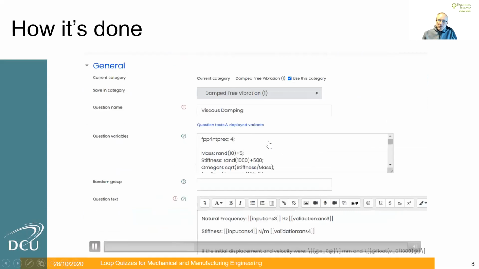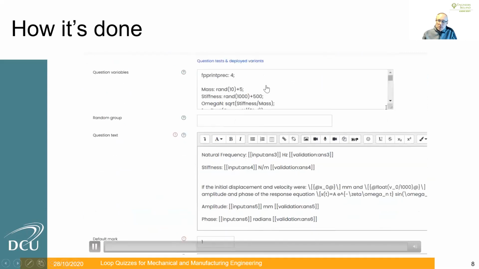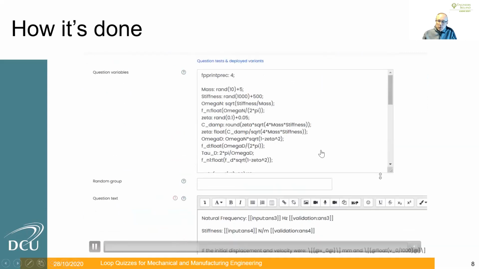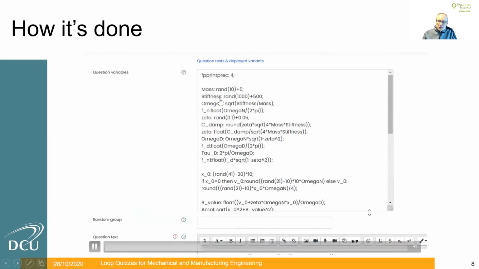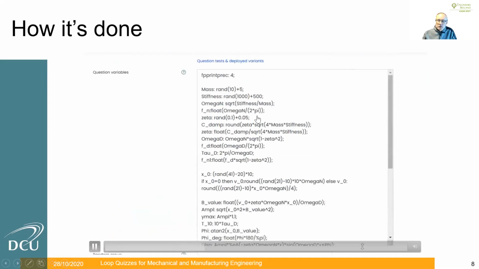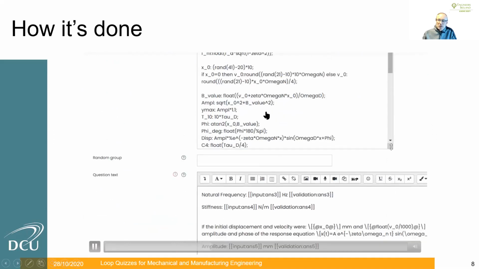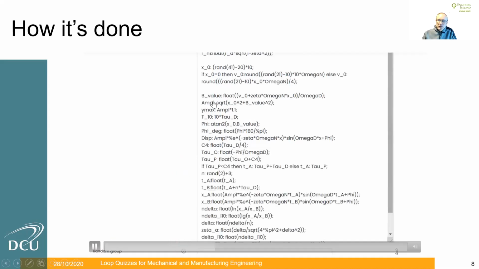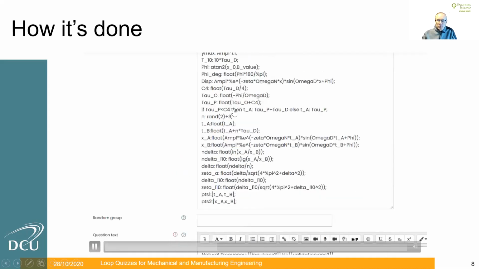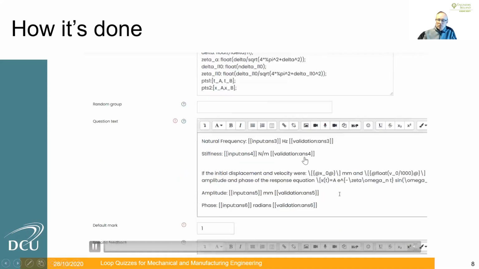So here I'm using random variables, and in the question variables, that's where you set up your question. And you do some of your calculations in here, and you end up defining variables. It's using a computer algebra system here to interpret these. It uses colon for assignment rather than the equal sign. Every line has to end in a semicolon. It's very strict syntax and it gets painful.